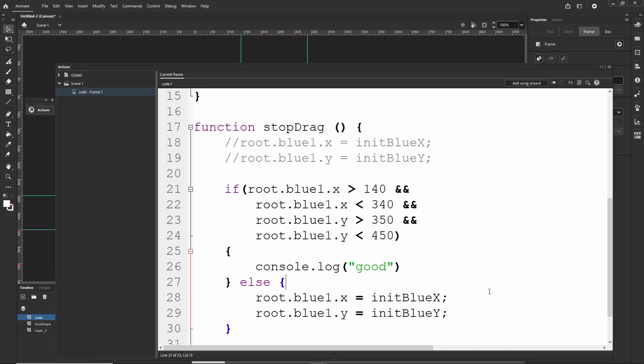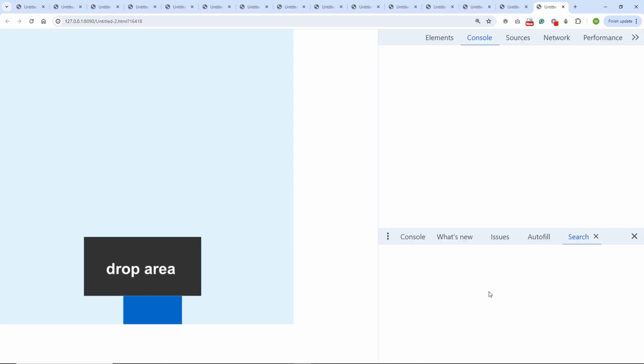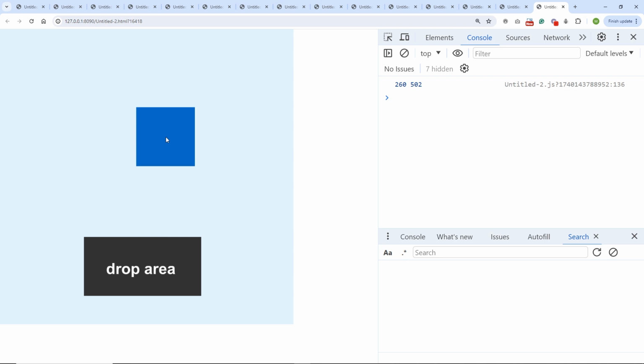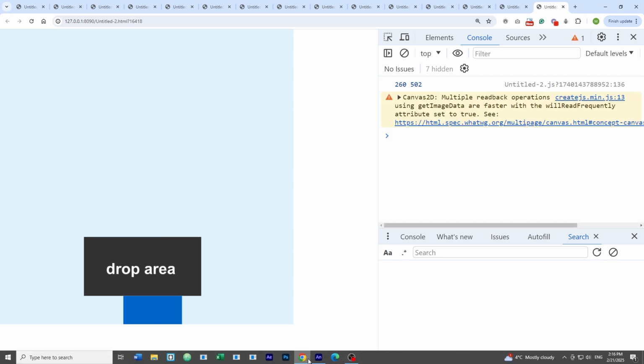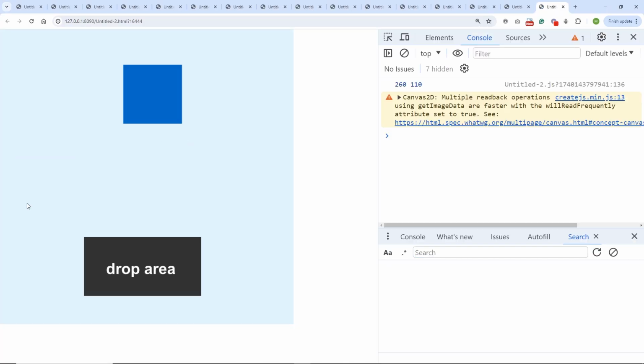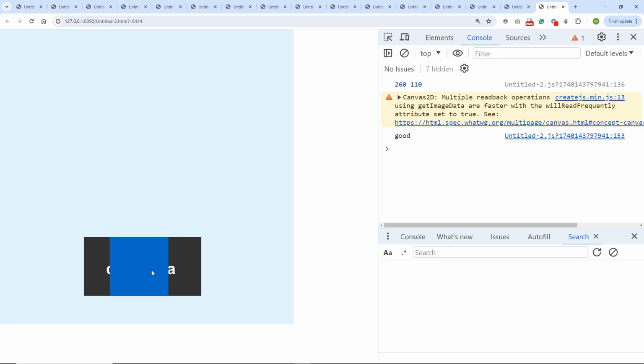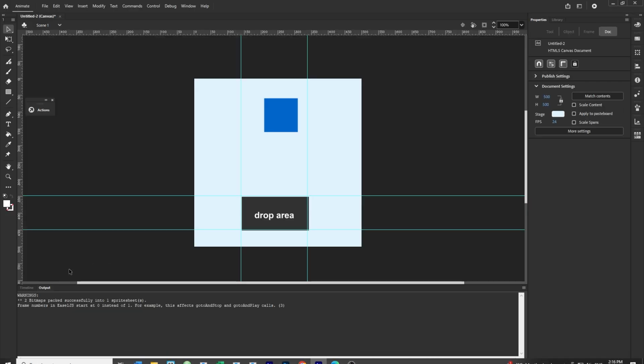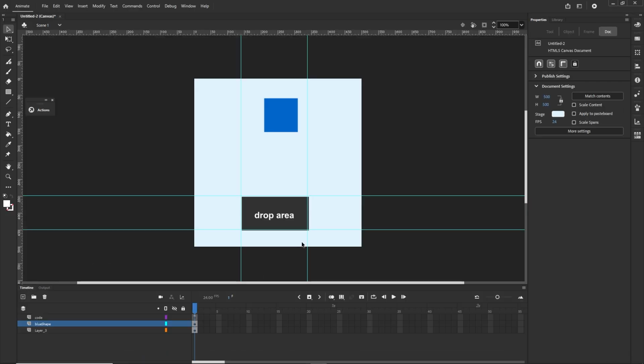And right now I will go with Control Enter, and every time that we are not going to be in the area, let me position this originally in here like so. Every time that we are not going to be in the area, we are going to return, and when we are going to be in the area, we are not going to return, and we are going to have console.log good.